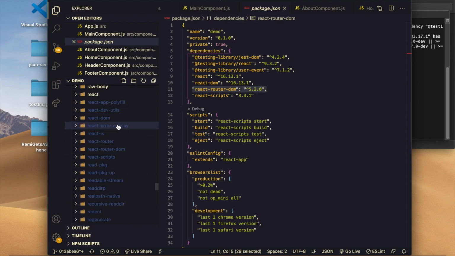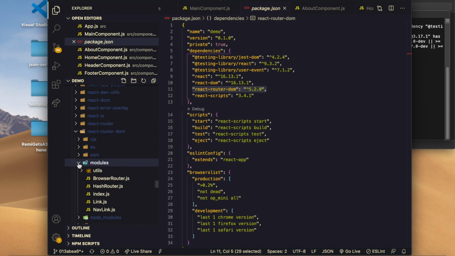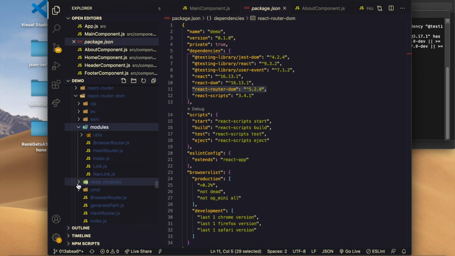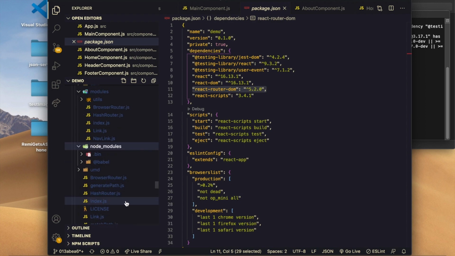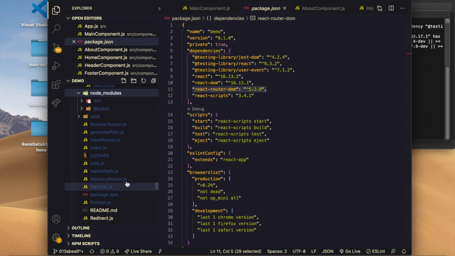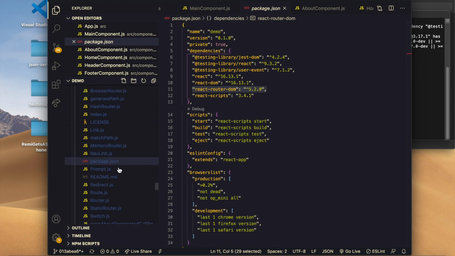And here we are, React Router DOM. As I open it up, I'm going to show you some of the modules in here. We have hash router, we have link.js, we have some other things like match path. These are all files that we have pulled into our project by way of the package manager that will allow us to create what are called routes to display the different views. Why I wanted to show you this is because we are going to be pulling some of these files specifically into some of our code to do things.